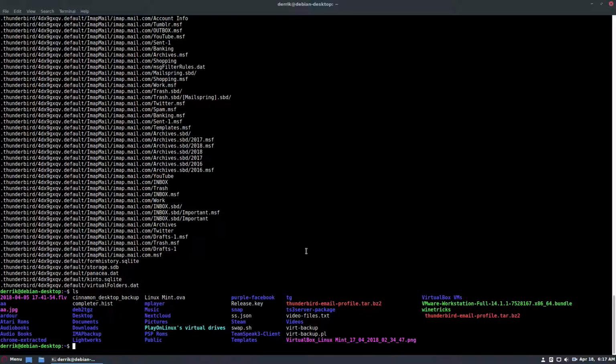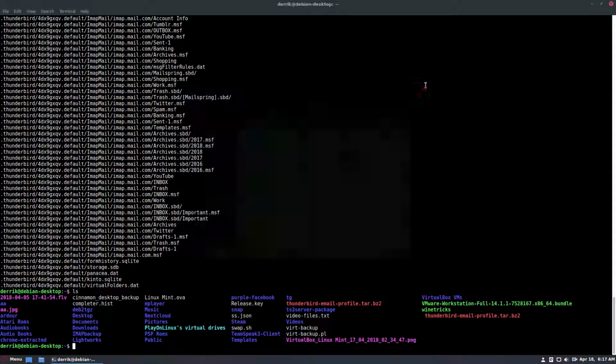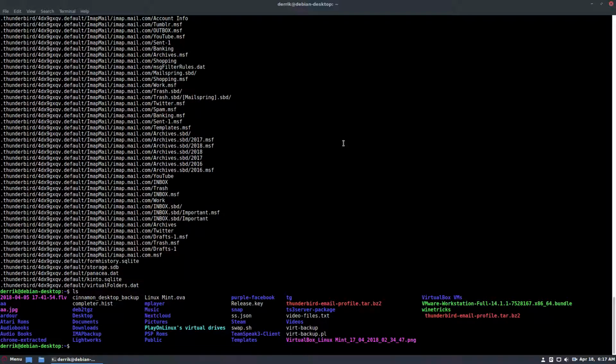So from here, I can take this and I can put it in my Nextcloud folder and put it on my server if I wanted to. I'm not going to do that. Instead, what I'm going to do is encrypt it because I don't want anybody to access my email, because my email is very important and it's very private.